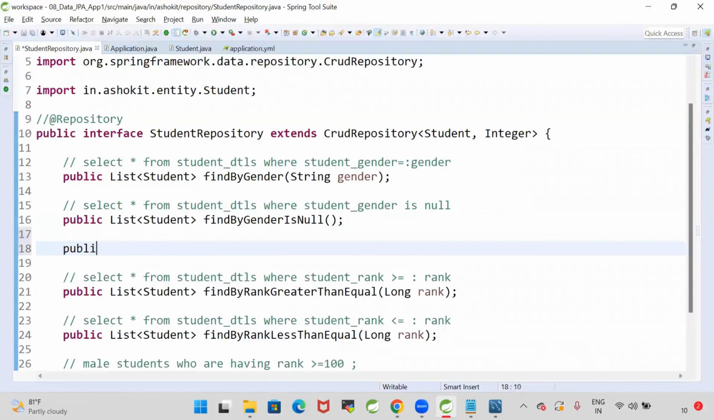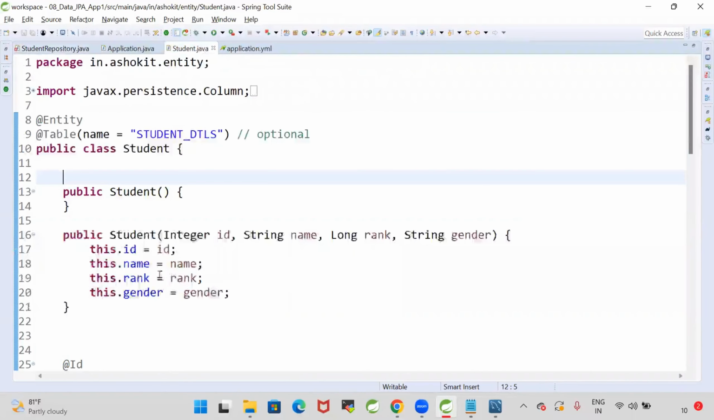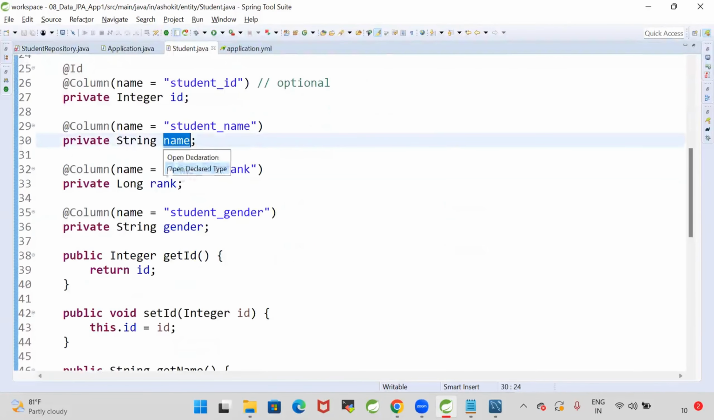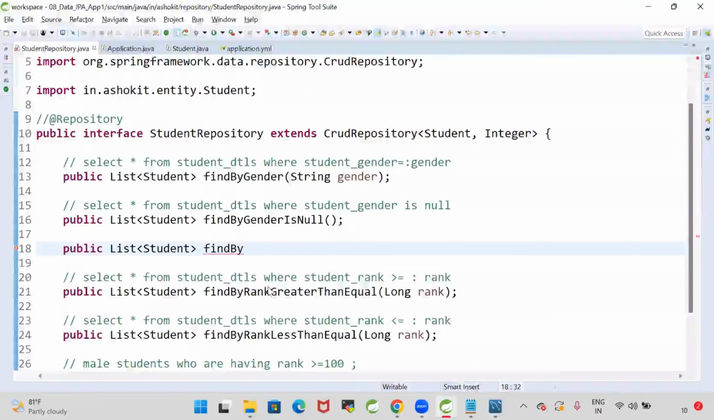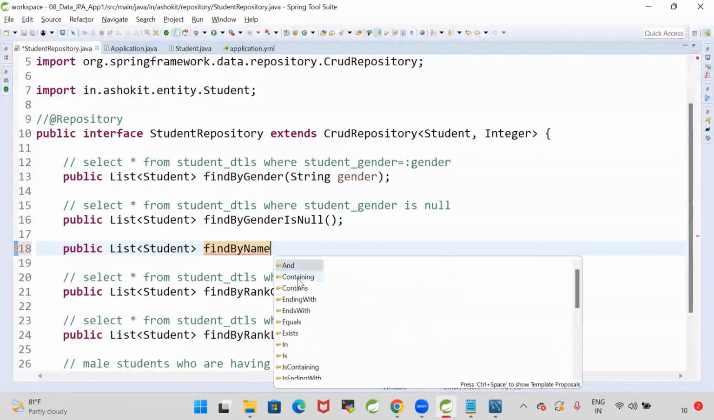For example, public List<Student>. I'm writing findBy, what is the name of the student column? Name is available. What is the variable name? Name is available. findByName. Containing, contains, ending with, ends with, equals, exists, in, is containing, is ending with, is in, is like, is not in, is not like, is not null, is null, is starting with, like, not in, not like, not null, null, starting with, starts with.